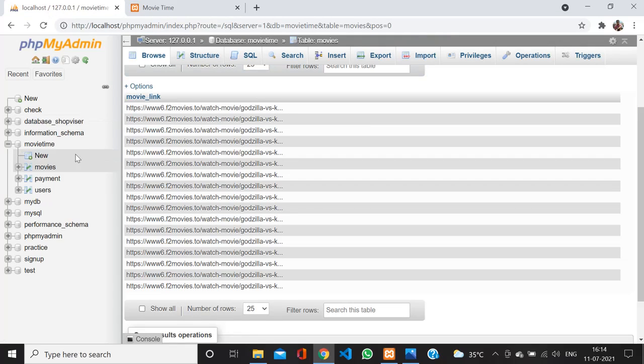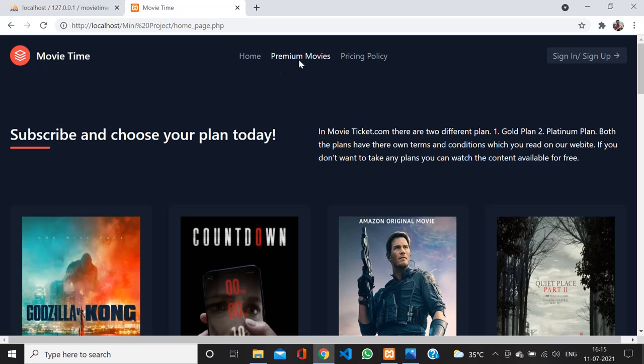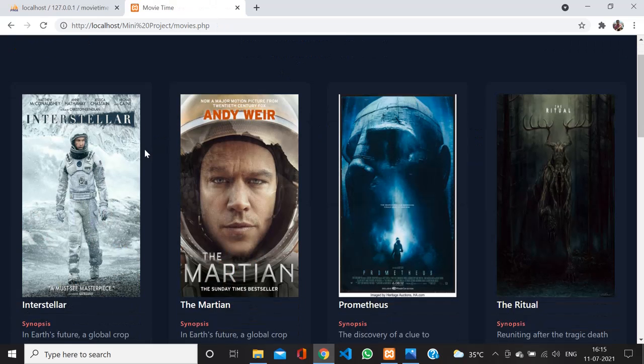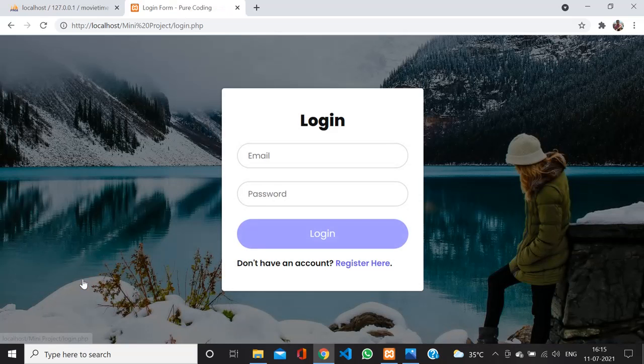So this is the movie table in our database. Here all the links of all the movies are kept. Now suppose you want to see the premium movies. If you click on this watch now button, it will ask you to log in.